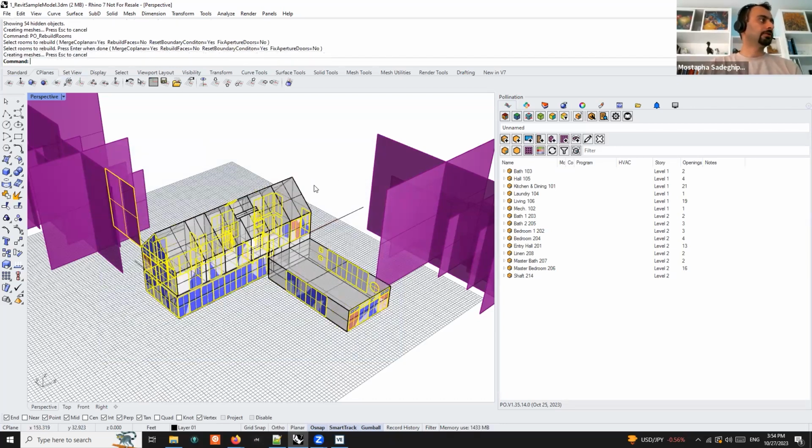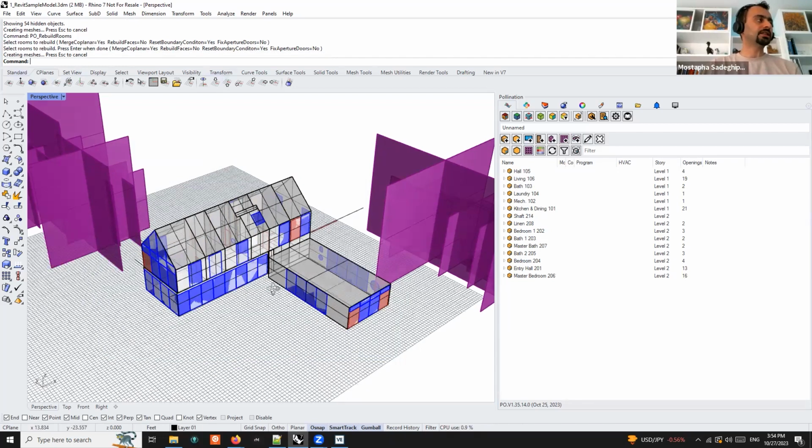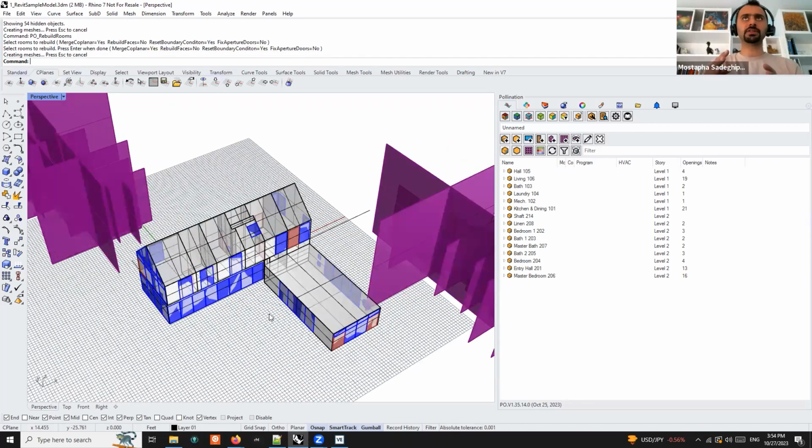So you do PO rebuild to make sure it merges all the coplanar faces and removes the boundary condition. And this is one of the other things that you have to get used to. It's not like IES, where you move a stuff and the solve adjacency is calculated automatically. You control that. So when you move a stuff, the adjacency is not there anymore. You have to reset the adjacency and re-implement it.